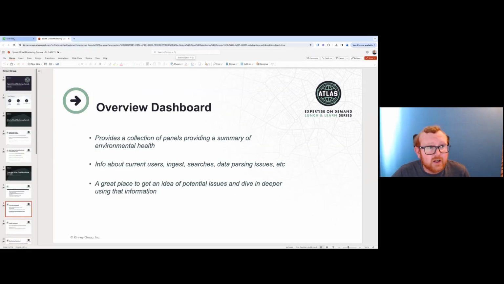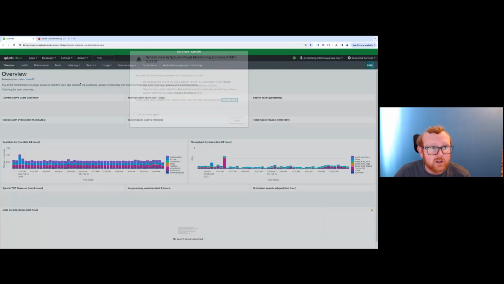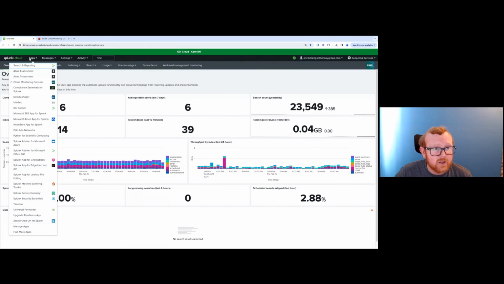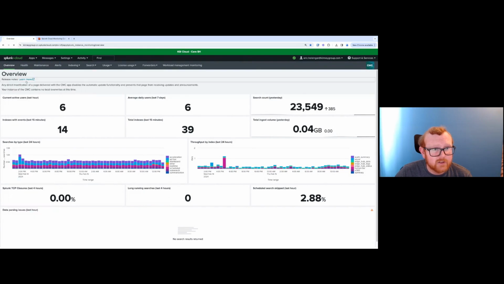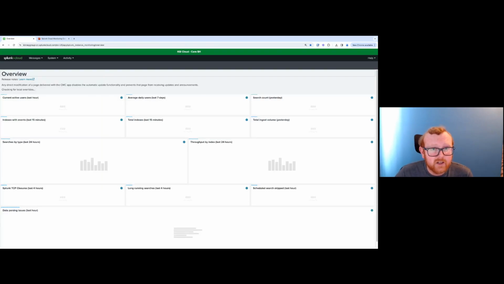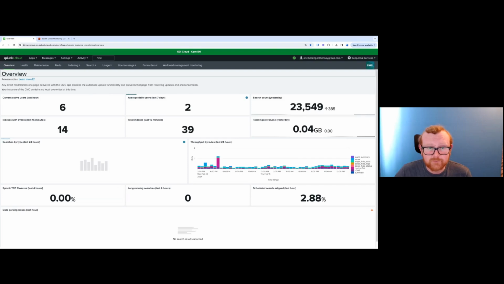So I'm going to go ahead and hop over to my actual environment here. And so this is the CMC. To get there, I went to Apps, Cloud Monitoring Console. We'll go ahead and refresh this page. It will automatically bring us to the overview page.